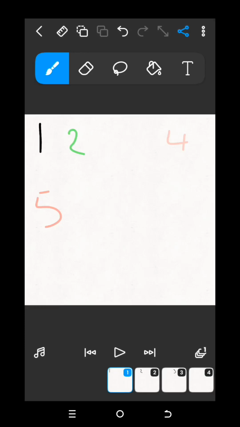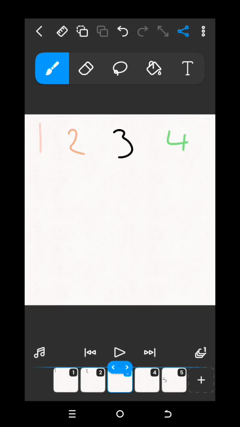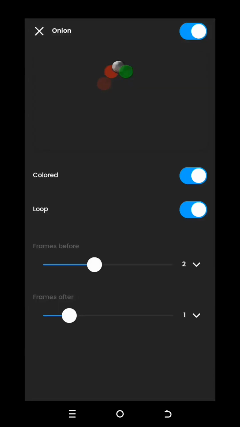If we go back to keyframe 3, now you can see we can see 2 keyframes before our current frame, which is keyframe 3. Now you can see keyframe 2 is more intense while keyframe 1 is less intense because of this value, which is set to 50% and 20%.